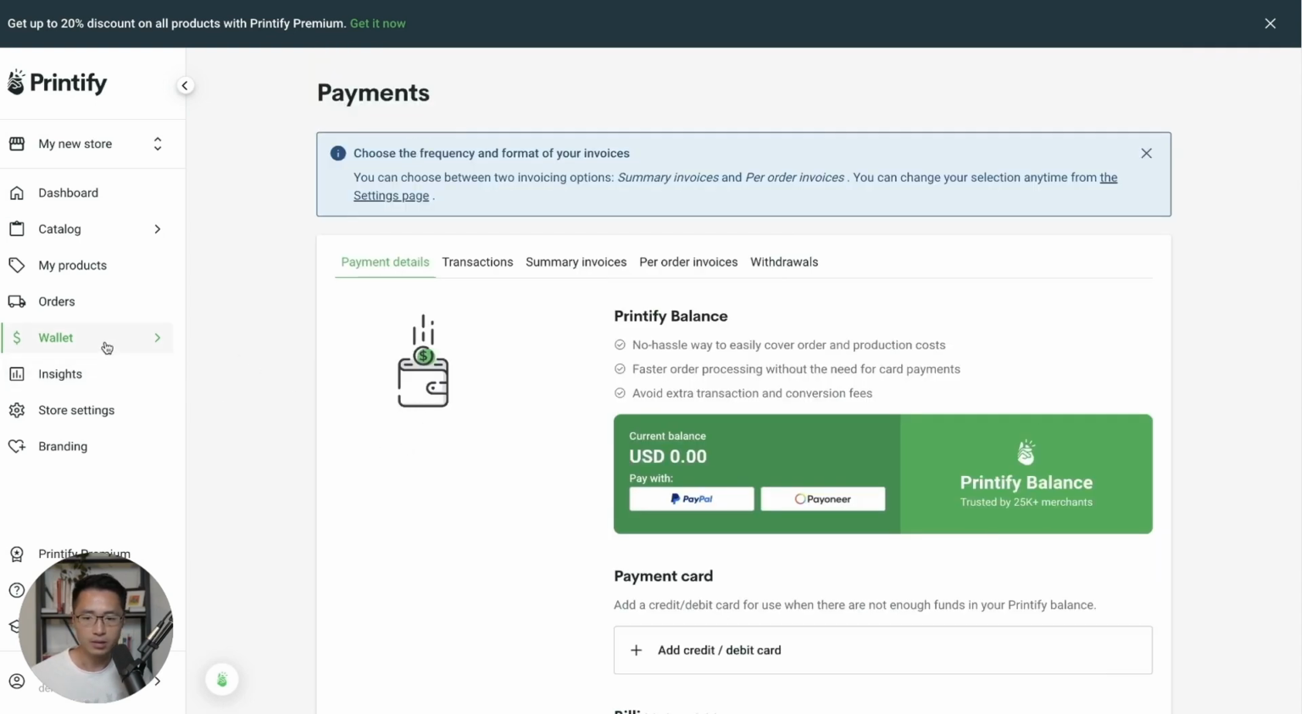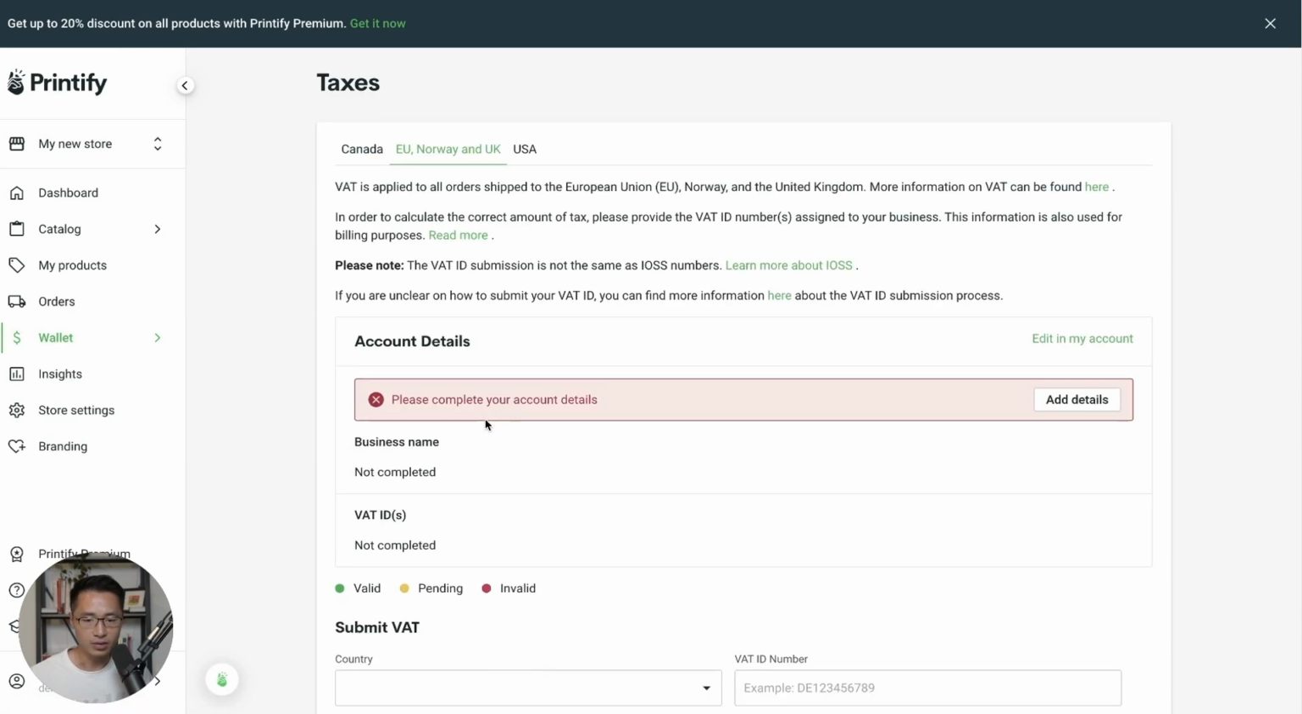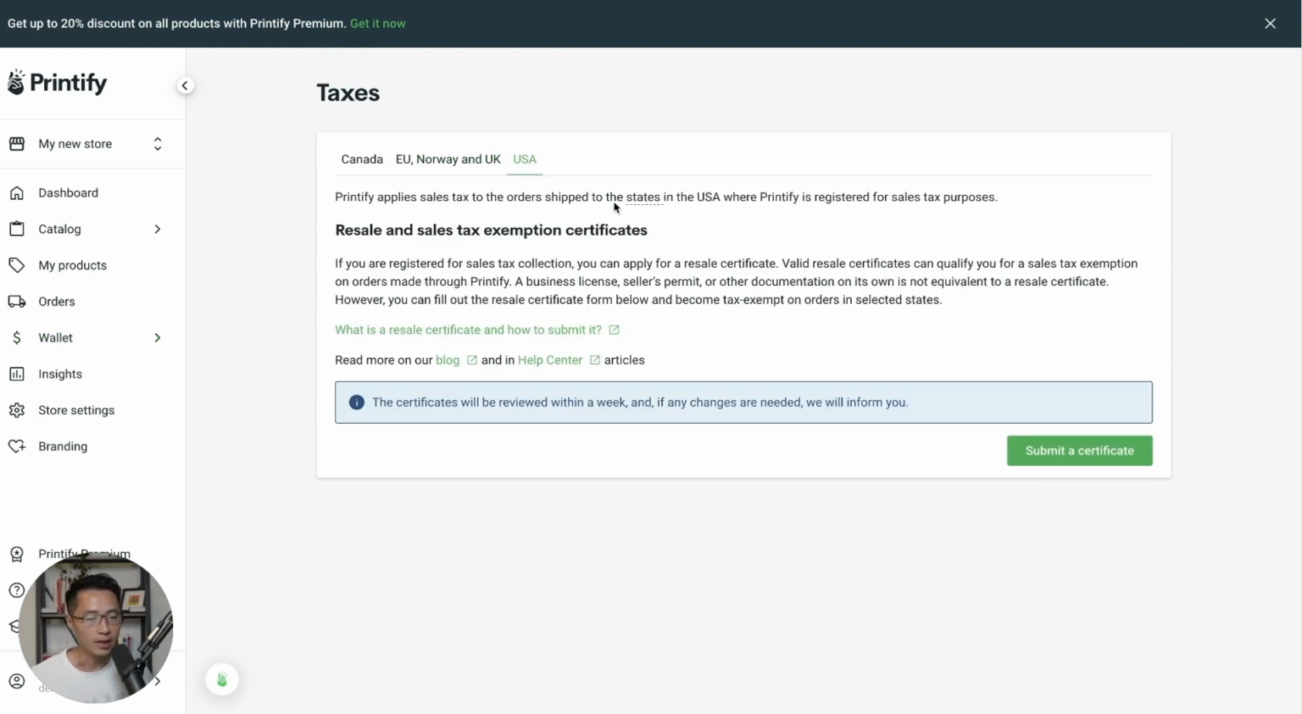So next, let's go to wallet and go to taxes. For taxes, make sure this is filled out according to what applies to you. If you're located in the USA, you're able to apply for a resale or tax exemption certificate, so you don't need to pay taxes on it because you're reselling the items. To apply for the resale certificate, typically you just need to go to your state's website and apply for one. Once you have the certificate on hand, you're able to upload it or submit it to Printify, and then they will be able to apply the tax exemption.